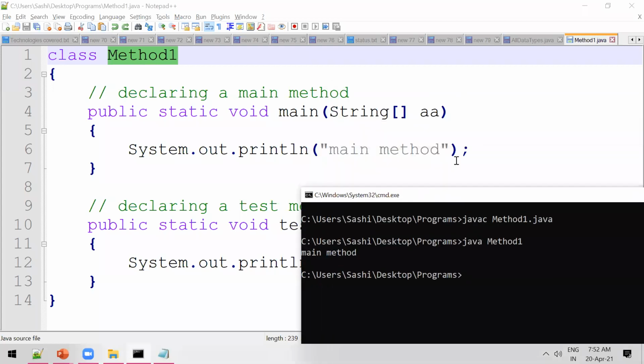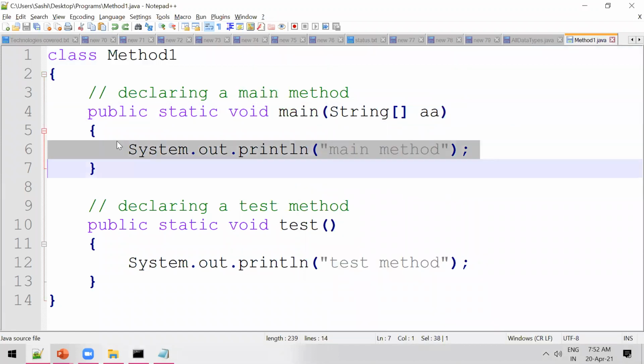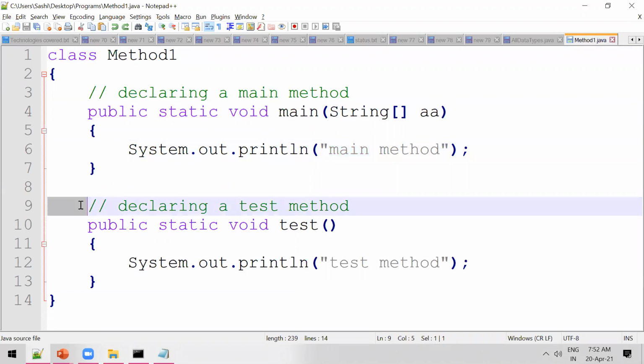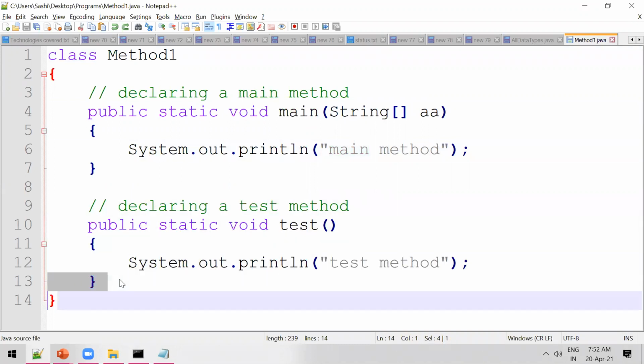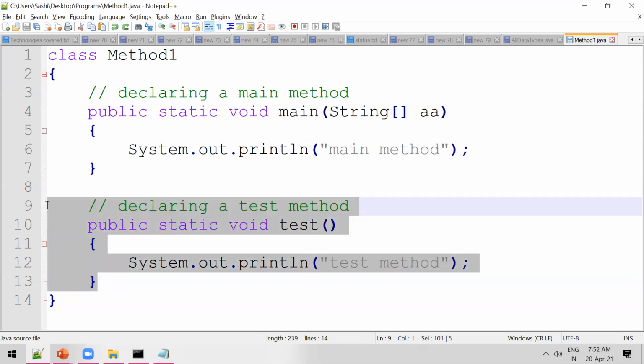You will be wondering who is calling this method. I already said the main method is called by JVM. The execution starts from the main method. But why are we not getting the output of the test method? We just declared it. No one called it, right? You can declare any number of methods, and wherever you need, you can call them.